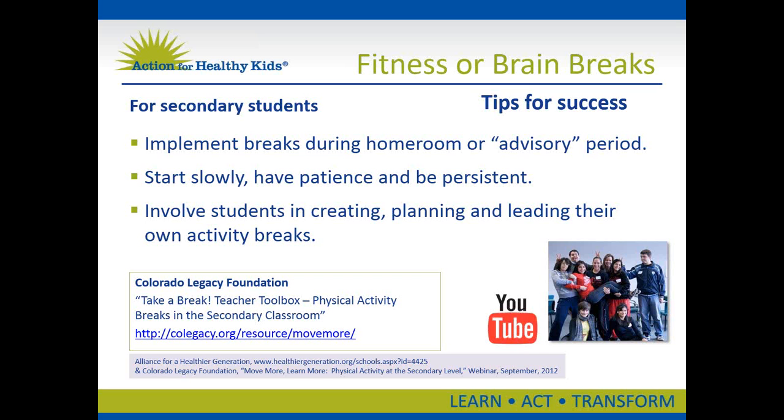Here's a great resource from the Colorado Legacy Foundation. Take a Break Teacher Toolbox: Physical Activity Breaks in the Secondary Classroom is an array of physical activity breaks for students in 6th through 12th grade. Printable activity cards that contain over 100 activities that are appropriate for middle and high school students and easy to integrate. There's also a lesson plan template for students to create their own activities. Online resources are also included, such as YouTube videos, games, music, interactive programs, challenges, and research to support physical activity breaks and supplemental materials.